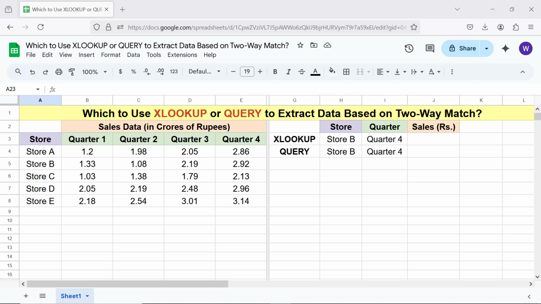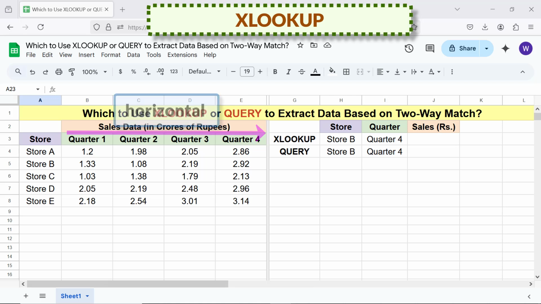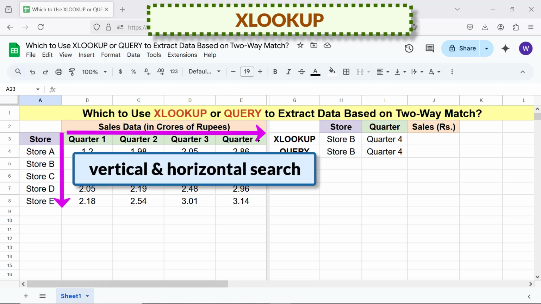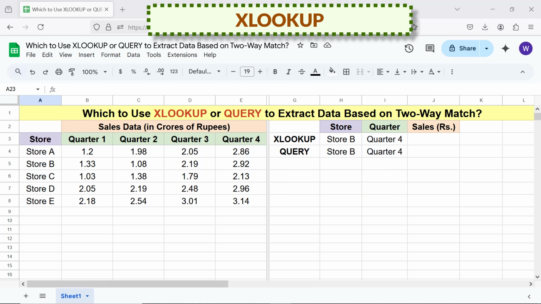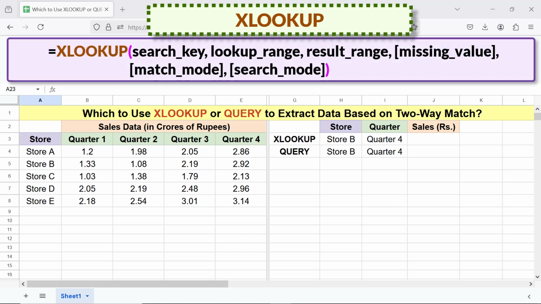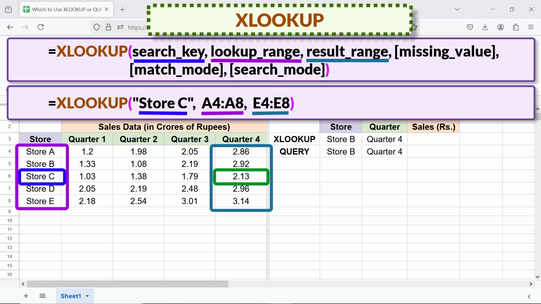Okay, here's a quick intro to XLOOKUP and QUERY functions. XLOOKUP can conduct a vertical, horizontal, or vertical and horizontal search for a specified keyword. XLOOKUP can extract data from a single cell or from an entire row or column. XLOOKUP function formula is: example, XLOOKUP will search for this search key in this lookup range and return the corresponding value from the result range.